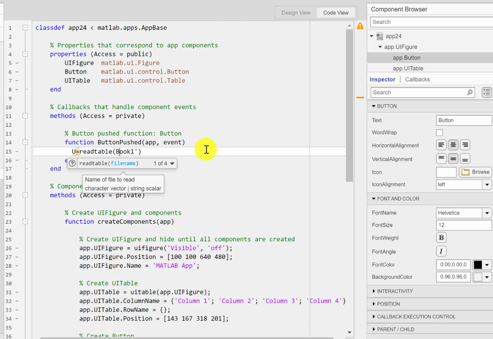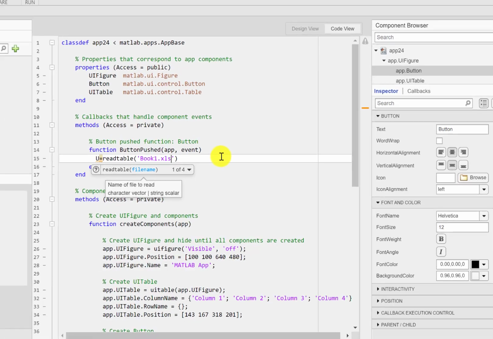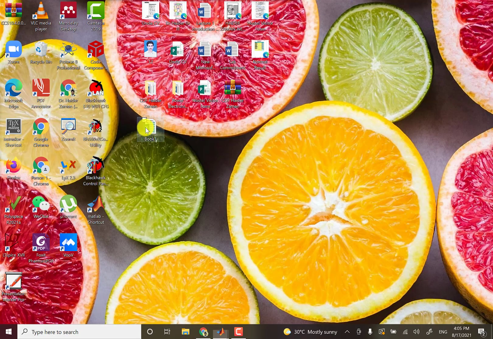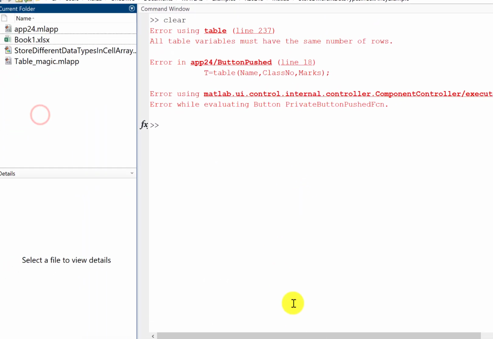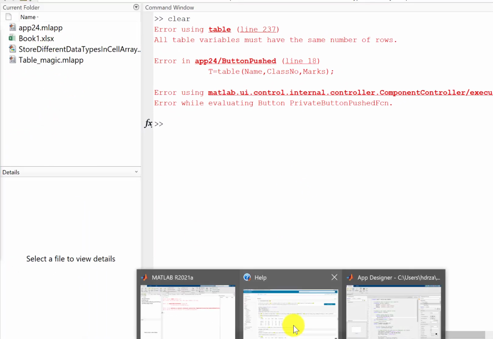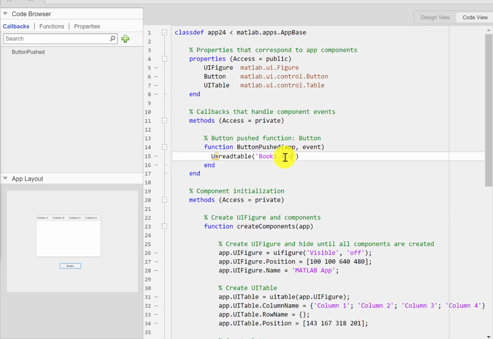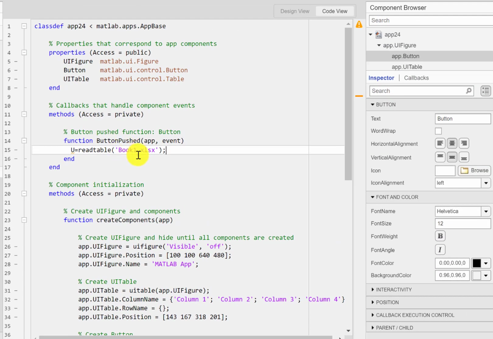Okay, now one thing that is important here is that this Excel file should be in the current directory. So here I'm going to paste it, and it's XLSX. So make sure you write the actual extension.